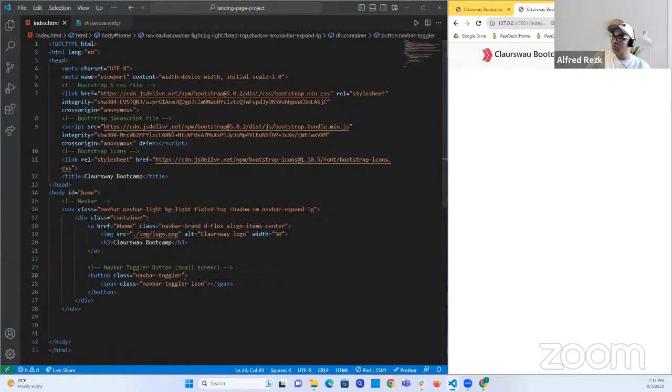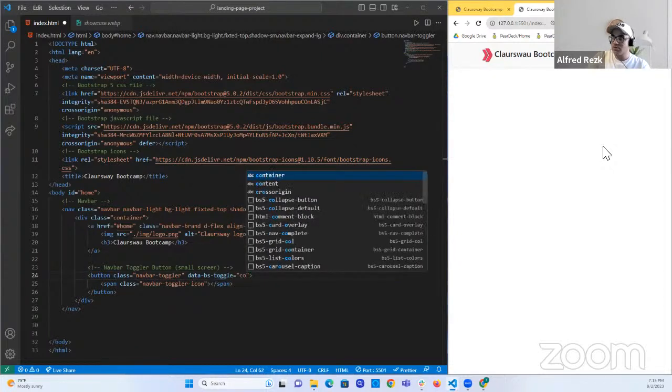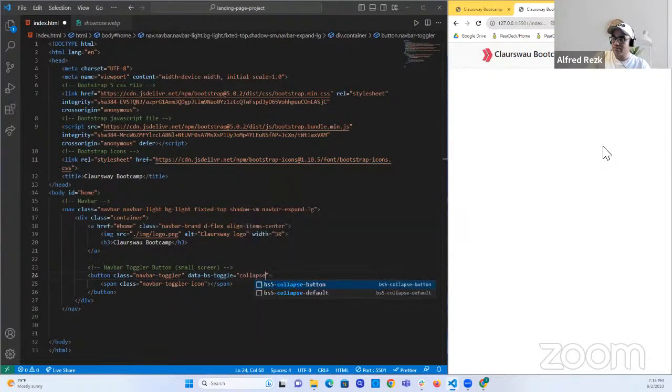We will use the JavaScript component. The data that we're trying to toggle is in the form of a collapse, because this is going to be a collapse navigation bar. So we want to collapse. I will set the target later after I create the links.